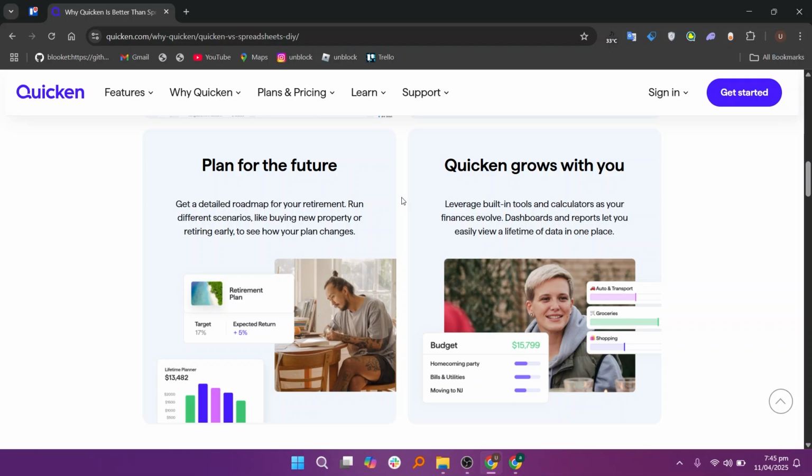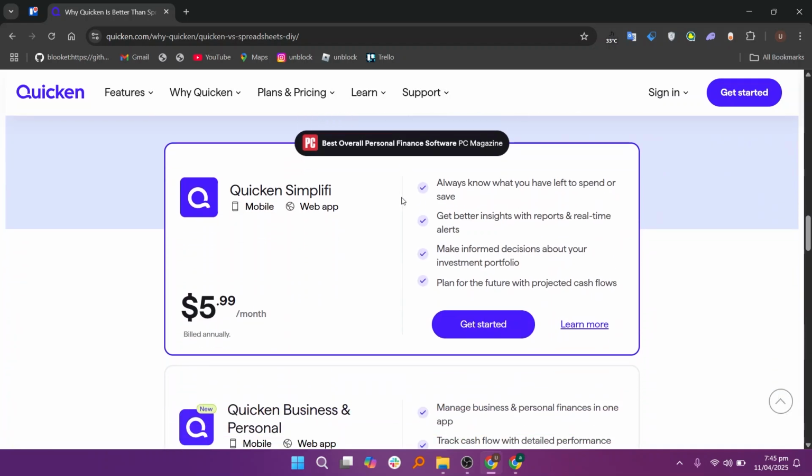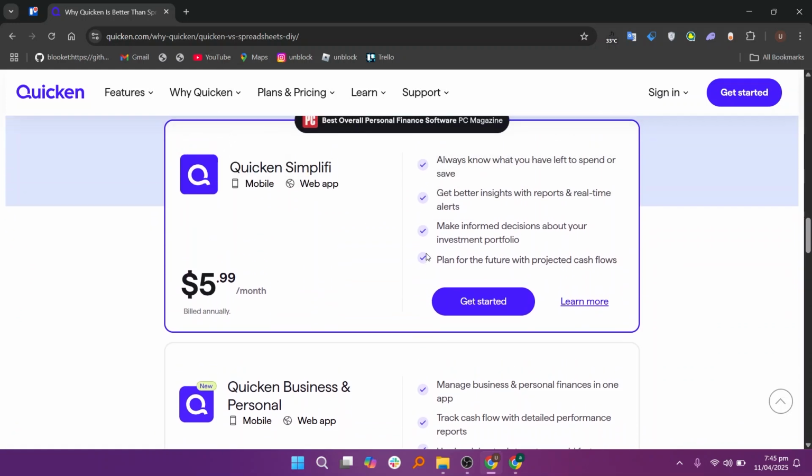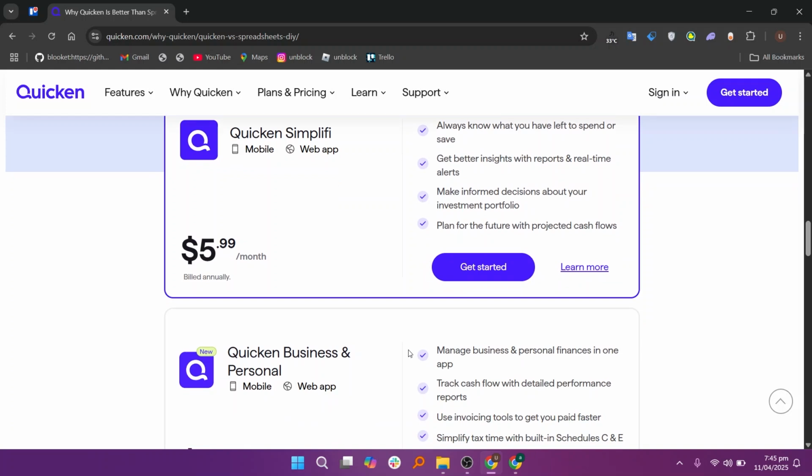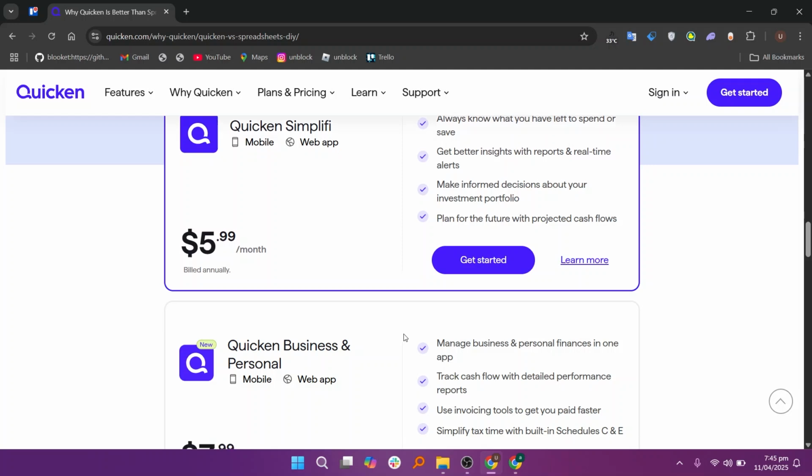For joint household budgeting, Quicken allows you to tag transactions by person. So you can mark one expense as Alex and another as Taylor, helping you analyze who is spending what and where to adjust. It's a great tool for couples, roommates, or even family budget discussions.